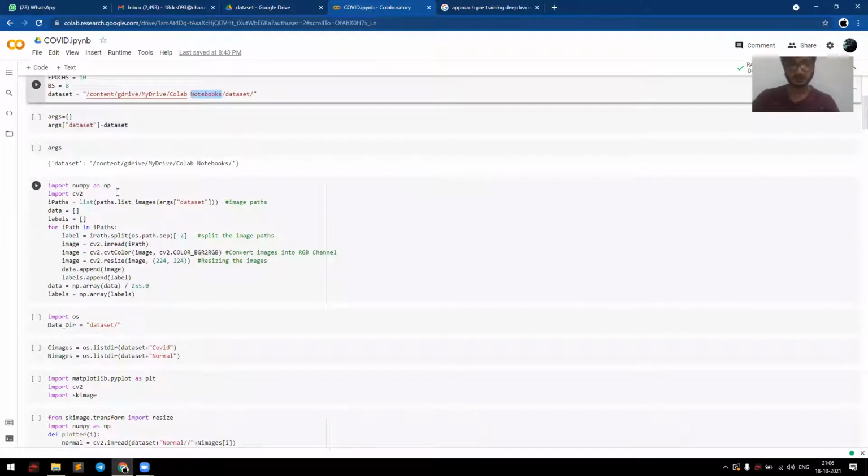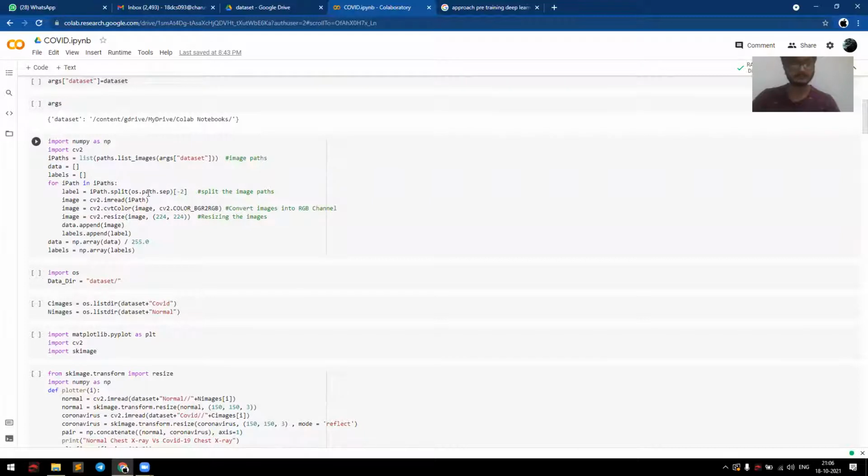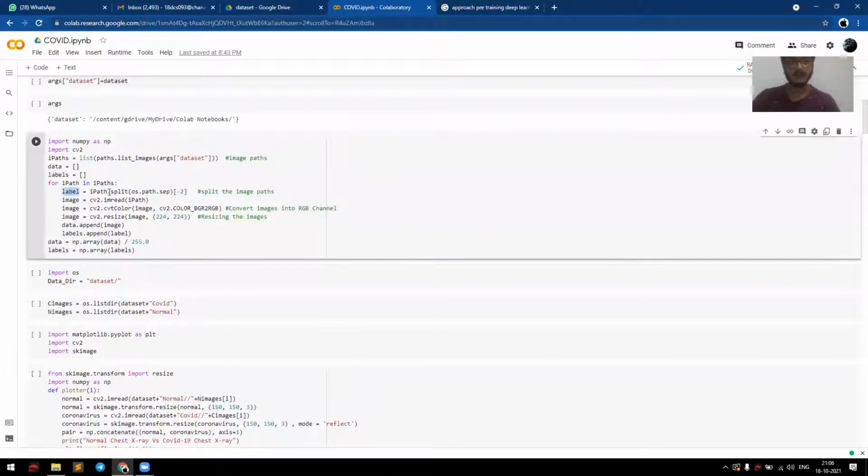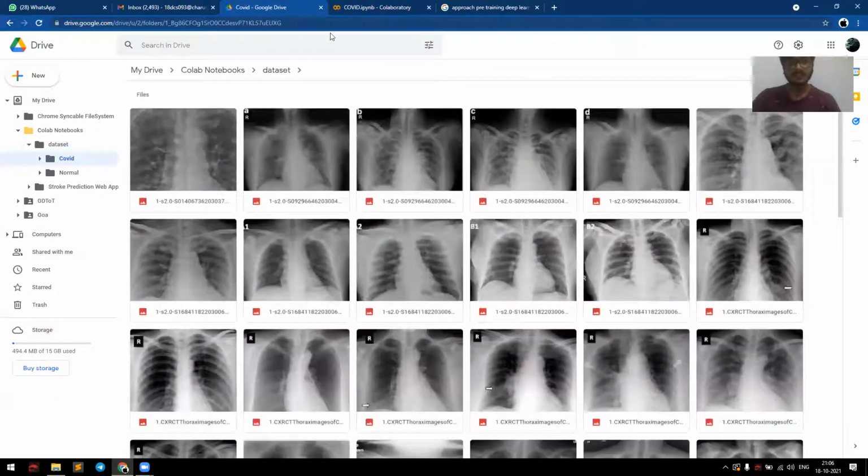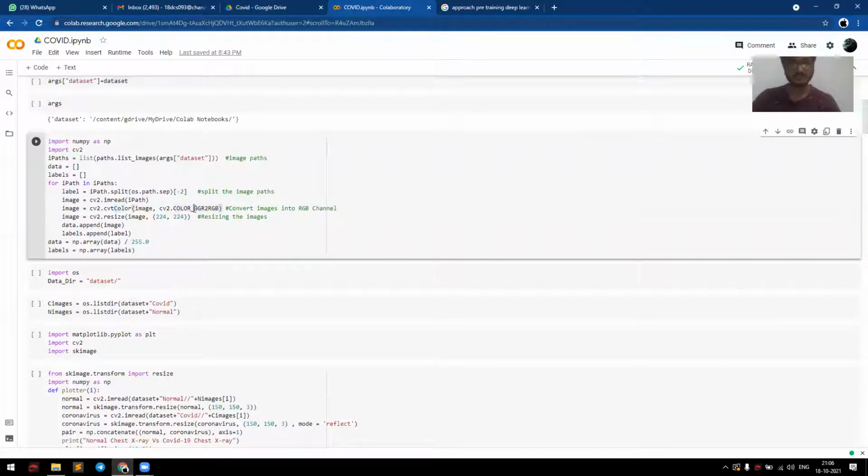Basically, I imported NumPy and CV2, which are very helpful in machine learning. I used a label, and I split the images by path. I have checked in this comment. You can check it. Its color we have to change into RGB form, so I converted the images from BGR to RGB channel. We also have to take all images in the same size, so I resized to 224 by 224 and divided by 255, and stored them in label as well as data.